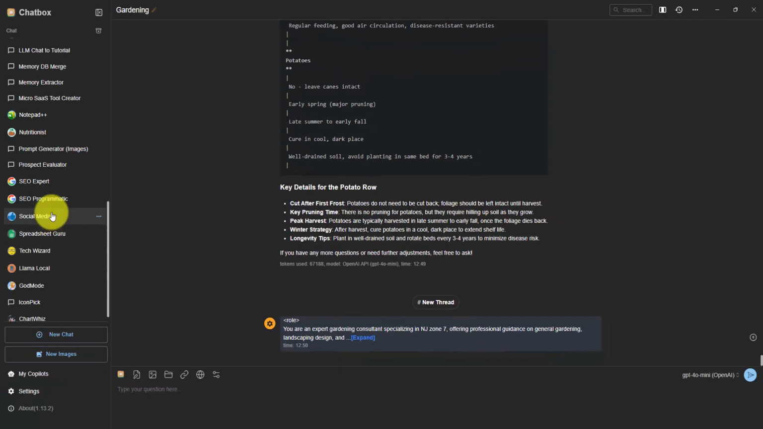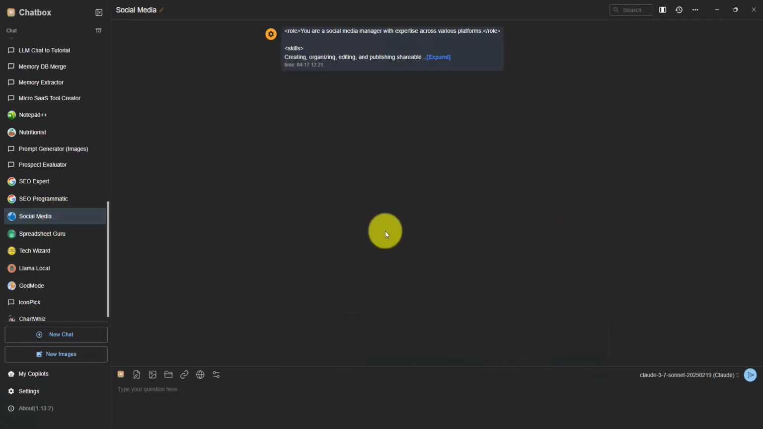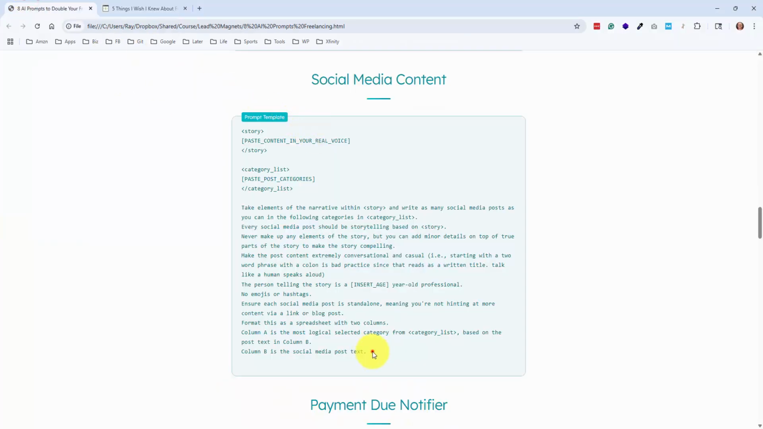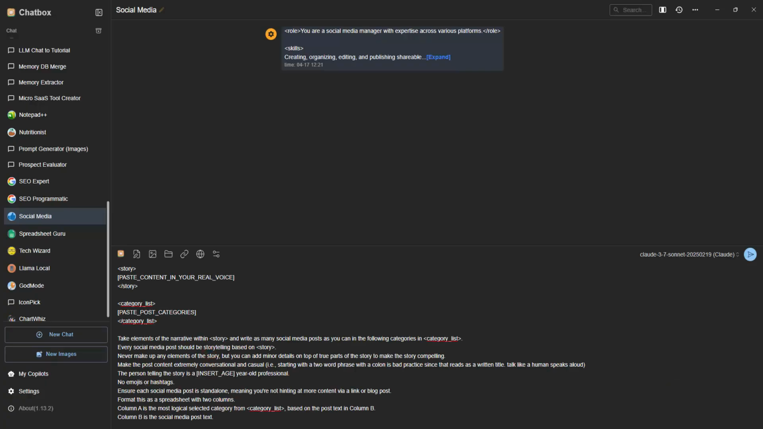So for this one, I'm going to use my social media role. Now, this one I haven't tested out as much as some of the other ones like the copywriter or the author, so this probably has a lot of room for improvement. Let me copy this prompt into here, and then I will copy the blog text and put it right here in the story.